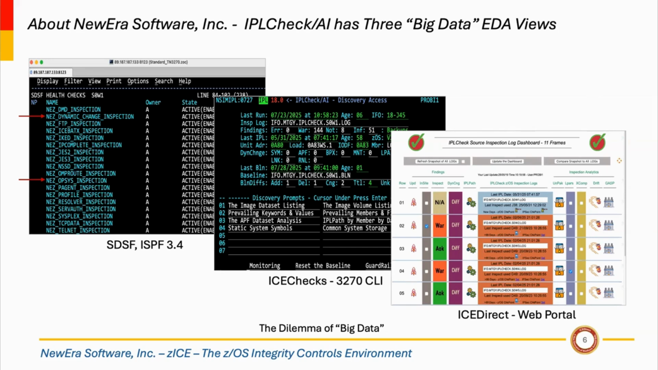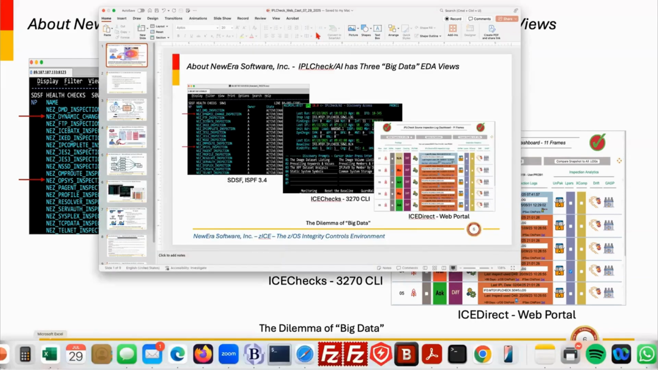findings, if you would, in the form of a dashboard with additional prompts that can extract information from the log that might be critical to you, like a list of data sets or volumes or specific keywords, APF data sets, etc. And a similar interface in ICEDirect, our web portal, that extends that analysis significantly in order to provide you with a more graphical look at what the logs contain. So I'm going to go ahead and end this part of the presentation and go directly to a 3270 environment.